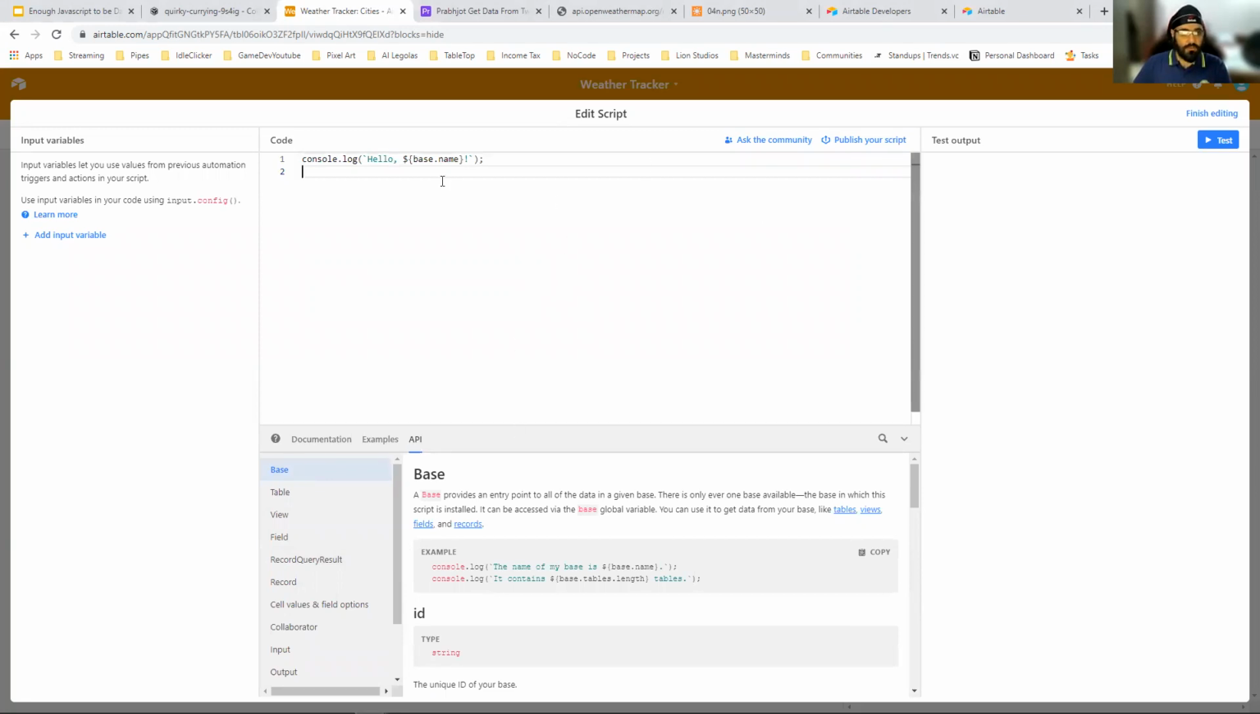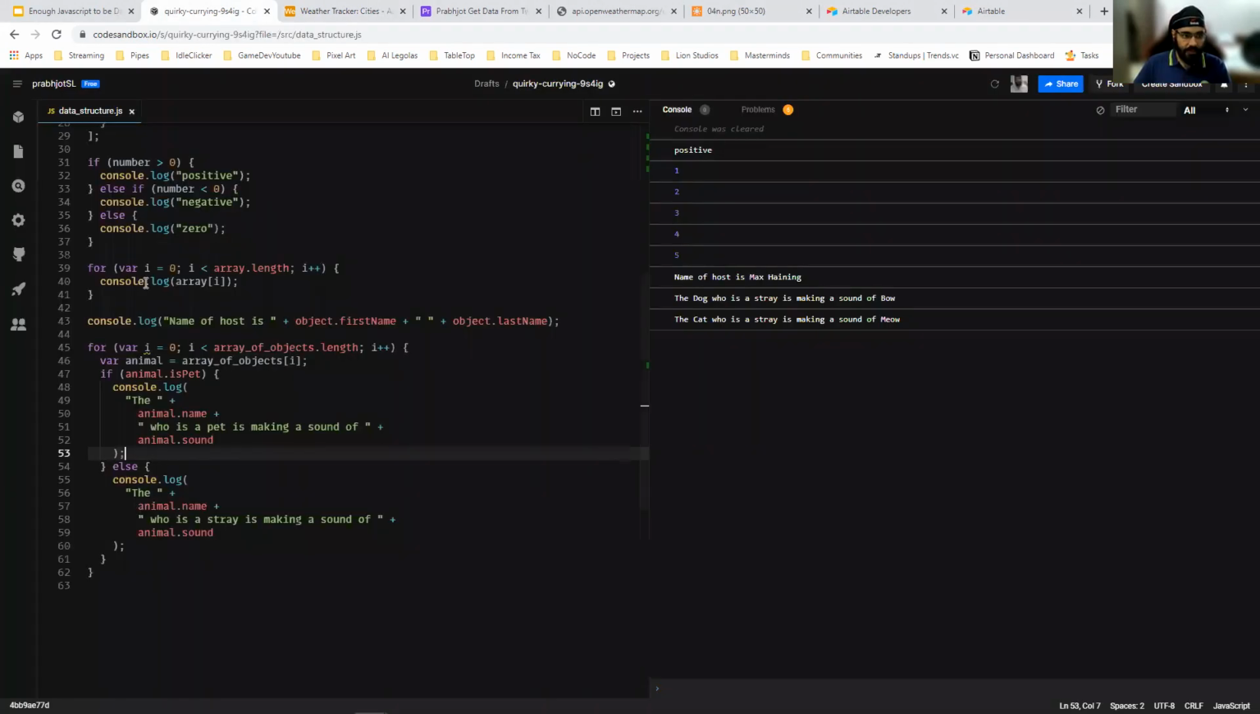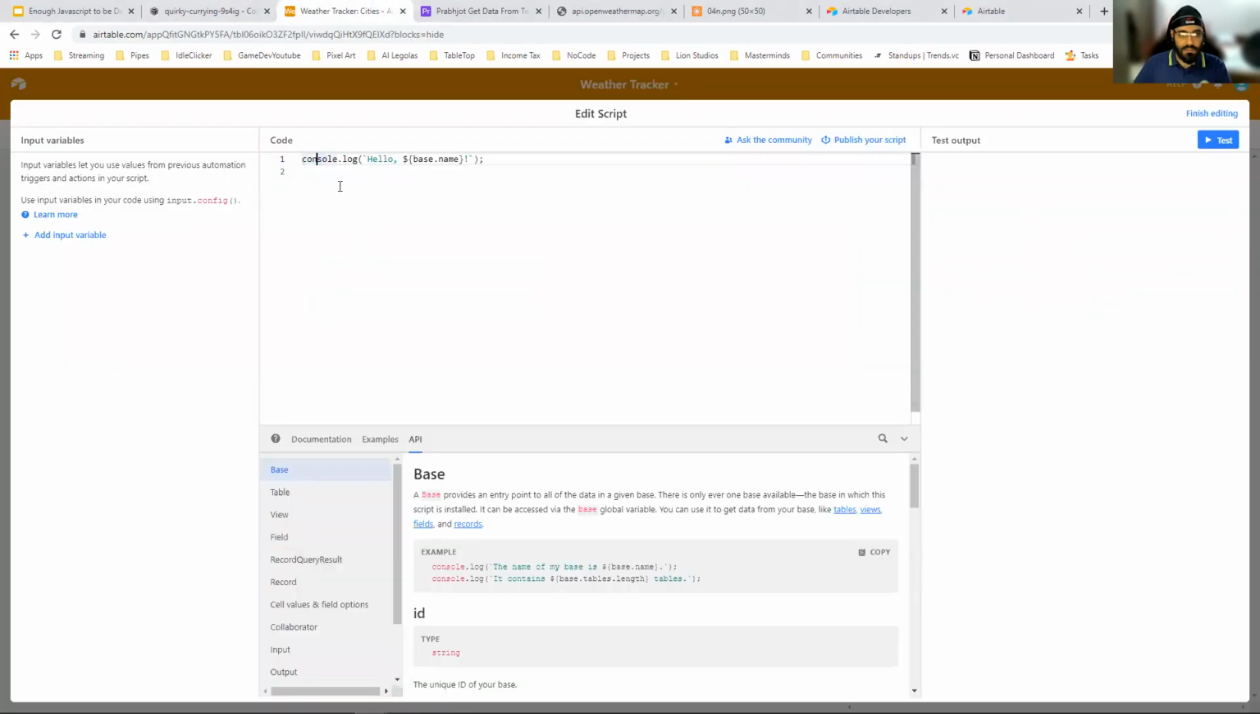So cool. When you come into this place, the first thing you should do, they already have some code here, right? So this is very similar to what we did in console.log. So this should make sense. This is going to print something, and it's going to print hello and then base name. So this is a tricky syntax. We were doing something different, but we'll follow that. So hello and then base dot name. Right. So this will print the name of my base if I run this test. So it should print weather tracker.